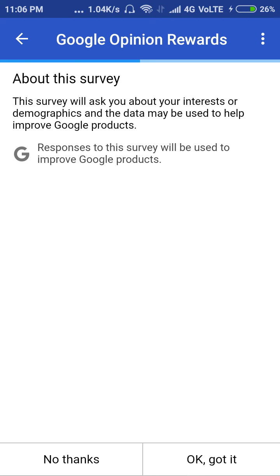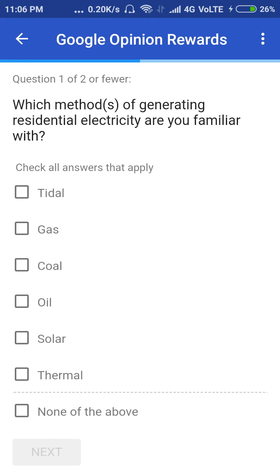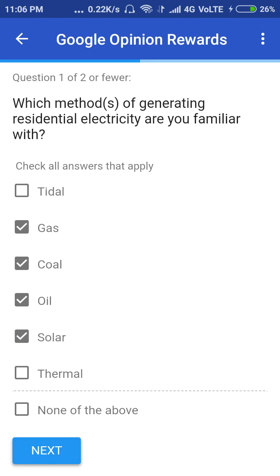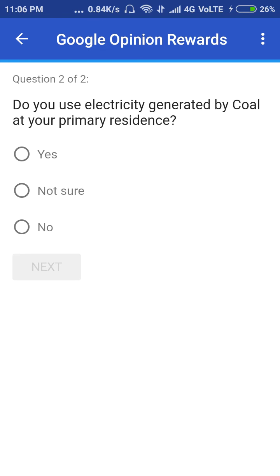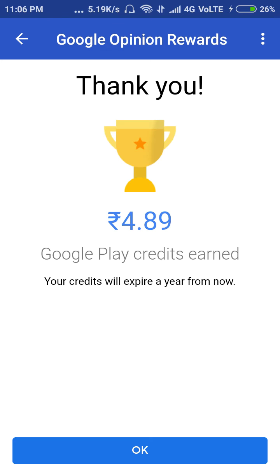This survey is asking which method of generating residential electricity are you familiar with? I know about gas, oil, coal, solar, and then I click on next. Do you use electricity by coal? The primary reason? No. I click on next. Okay, that's it, and I will get 4.58 rupees into my Google Play account.